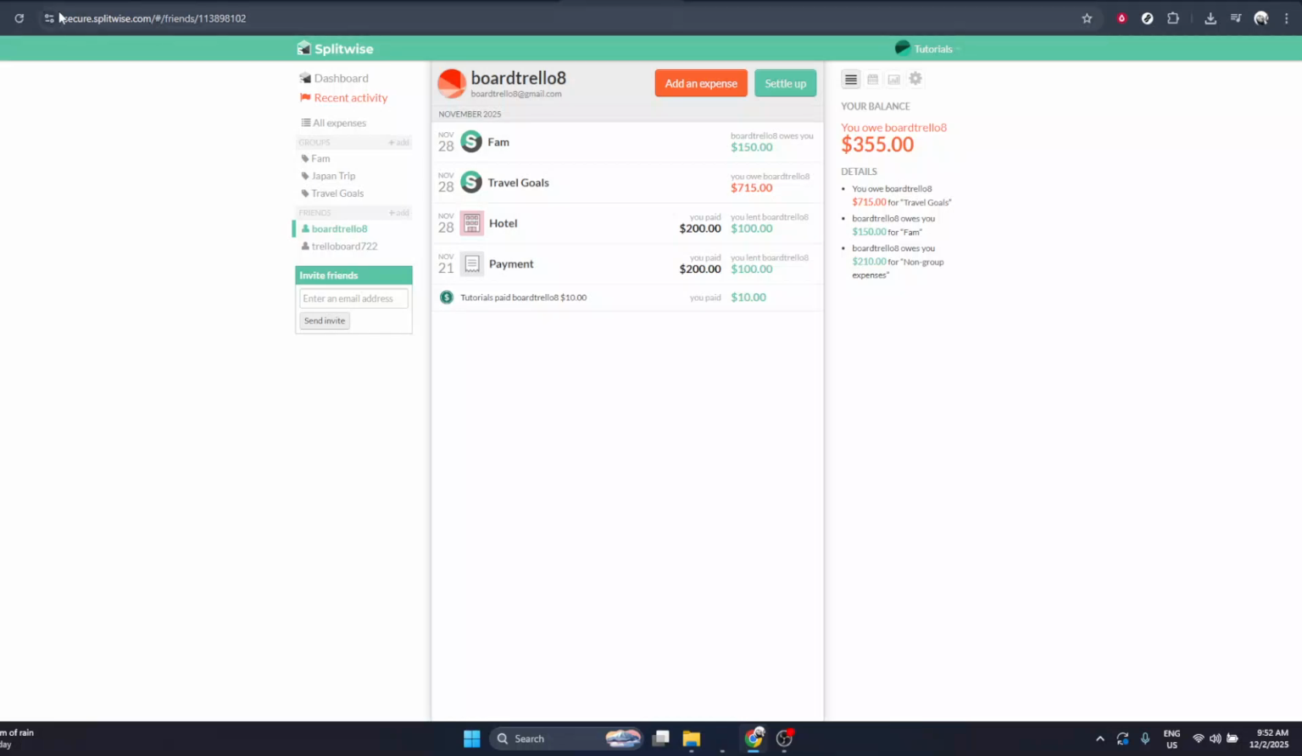In today's video, I'm going to teach you how to check who owes who in Splitwise. If you use Splitwise to track shared expenses with friends, family, or roommates, it's really important to know exactly who owes money to whom. This helps you avoid confusion, keeps everyone on the same page, and makes it easier to settle up when the time comes.